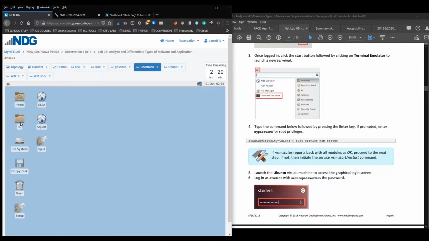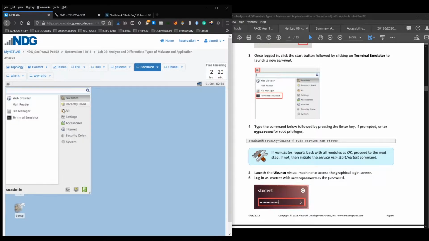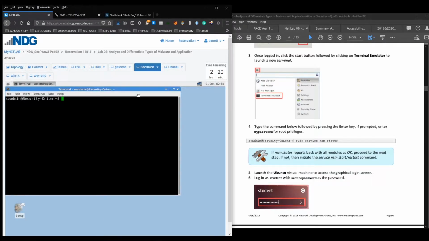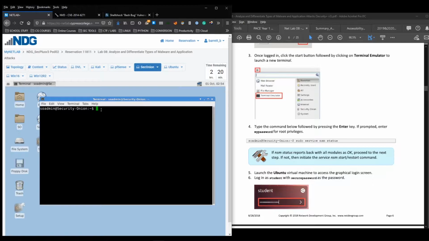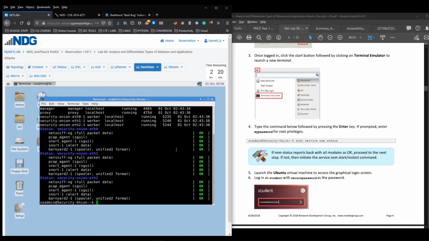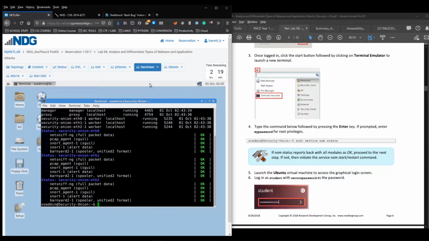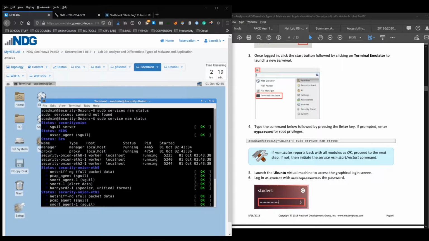So we'll want to open a terminal up top here, a terminal emulator, and make sure that the Security Onion services are running. Remember from previous labs, we use this to go through intrusion detection systems and look at the logging to see what kind of scans were happening on a network. Okay, so that's all good. We got the green light on all of those.